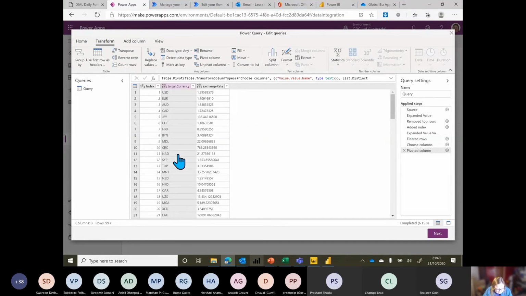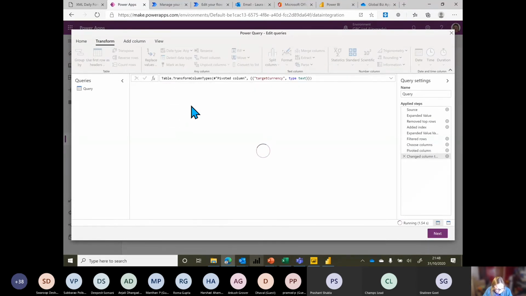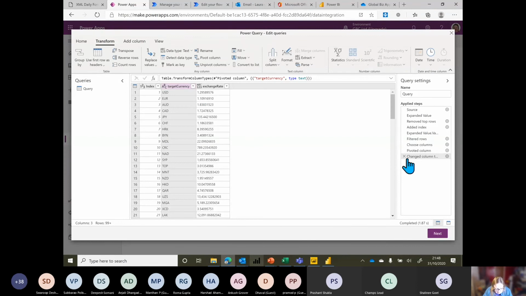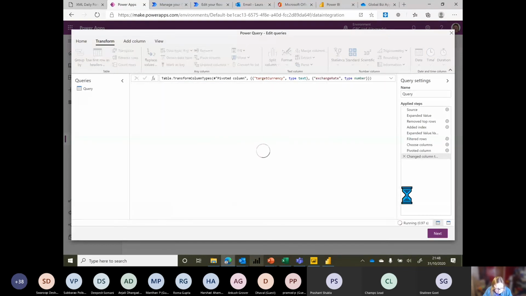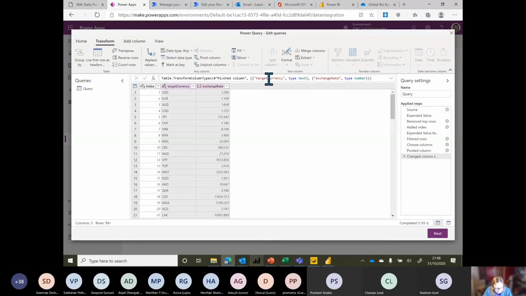I can't see AB. There's ABC. So that's ABC. And see, it's got change column type is the step that's appeared there. When I go to do another one, okay, decimal number, you'll see it just adds it onto that step. So do them together. Make sure you reduce the number of steps you've got here. And then we click next. So I've got my columns sorted.